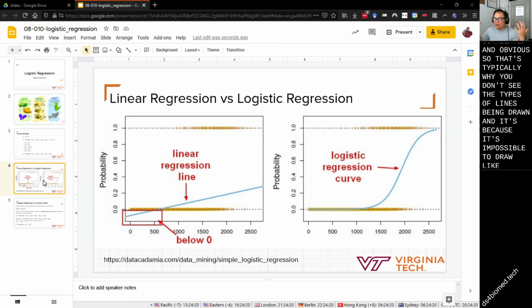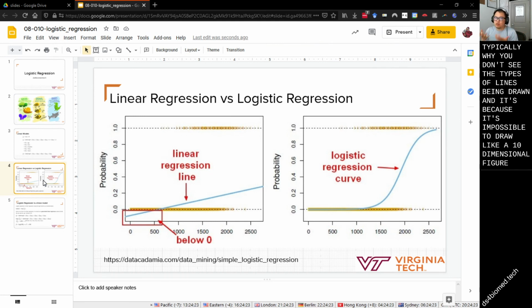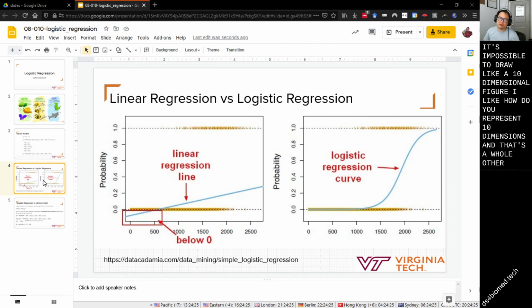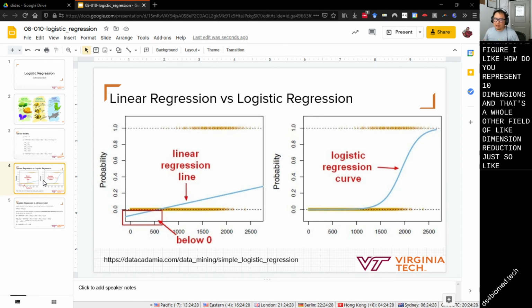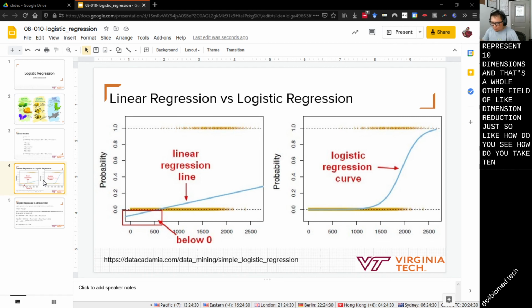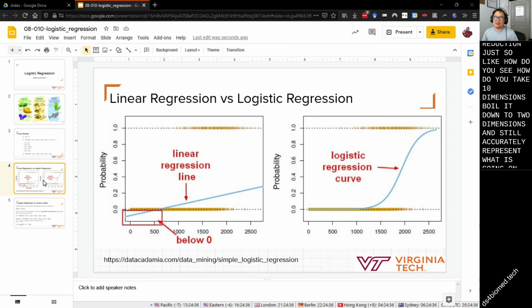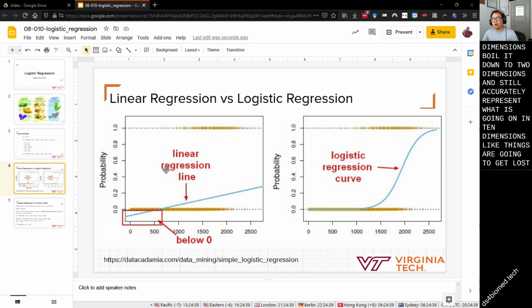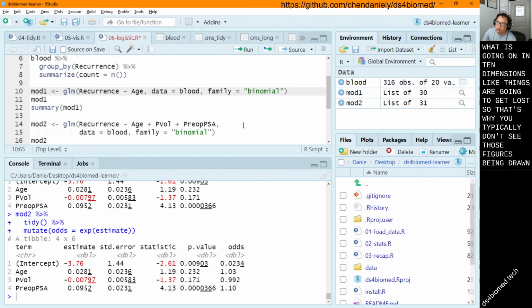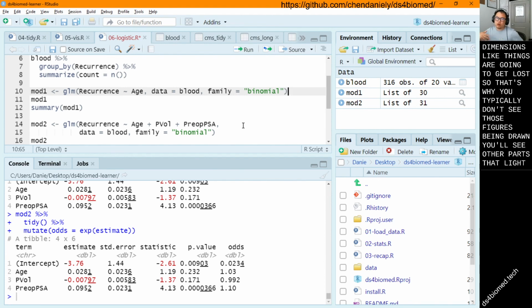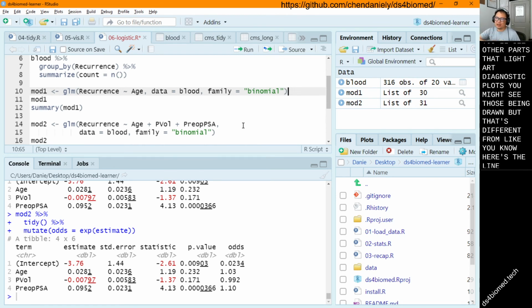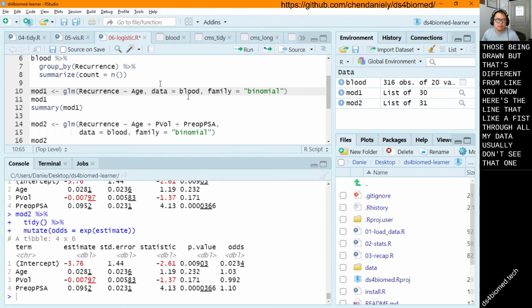So that's typically why you don't see these types of lines being drawn: it's impossible to draw a 10-dimensional figure. How do you represent 10 dimensions? That's a whole other field of dimension reduction: how do you take 10 dimensions, boil it down to 2 dimensions, and still accurately represent what is going on in 10 dimensions? Things are going to get lost. So that's why you typically don't see those figures being drawn. You'll see other plots that are diagnostic plots, but that's different from here's the line that fits through all my data. You usually don't see that one.